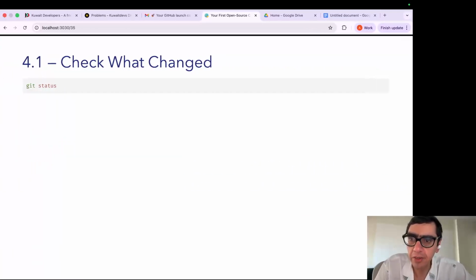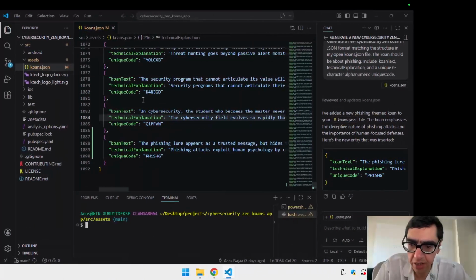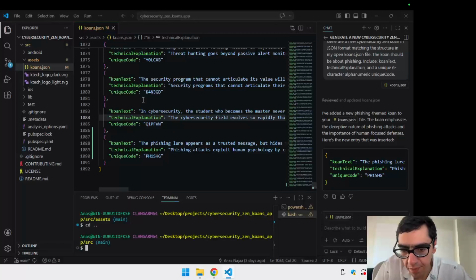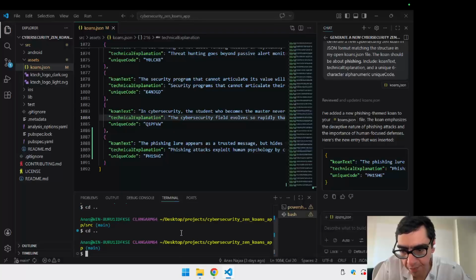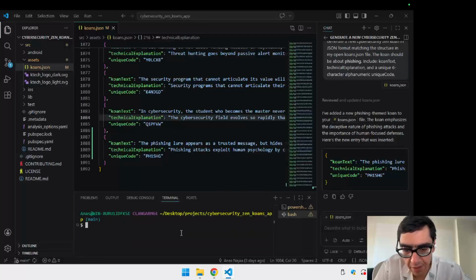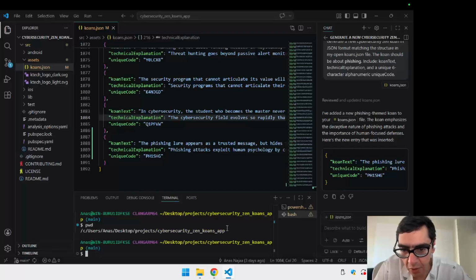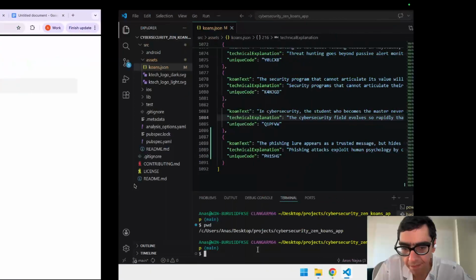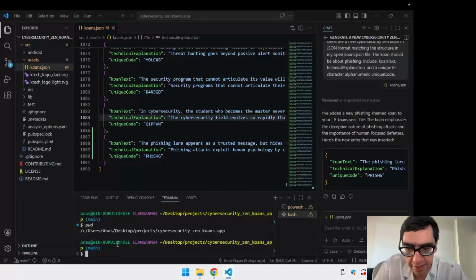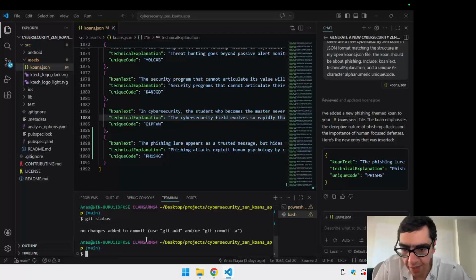So what we can do is check what changed. Of course, make sure to go back to the root folder. So type cd .. and you are back one step, and again cd .. You can clear, type pwd, and now you are back in projects, Cybersecurity Zen Koans app. Perfect. Now you can type git status. This will tell you if something changed.